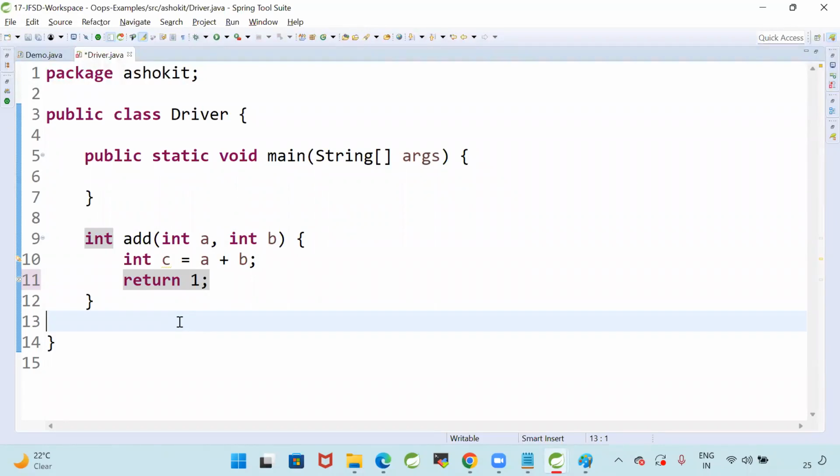It will give wrong output. When I call the add method, what output will I get? 1. Any number you pass, it will give one output as 1. Is this logically correct or logically incorrect? Logically incorrect. Syntactically correct. The method has return type int. My method is returning 1. 1 is an int value. It is satisfying the syntax. But you will get wrong output. This is important. Sometimes your programs will be syntactically correct, but your logic may be wrong.